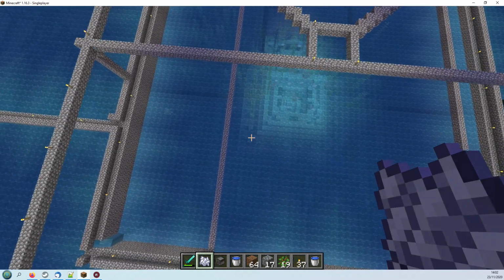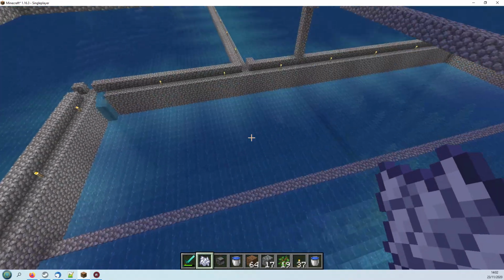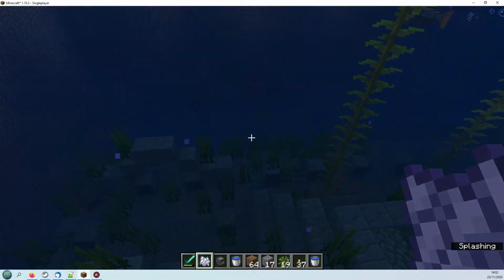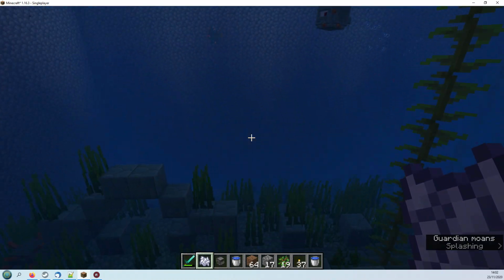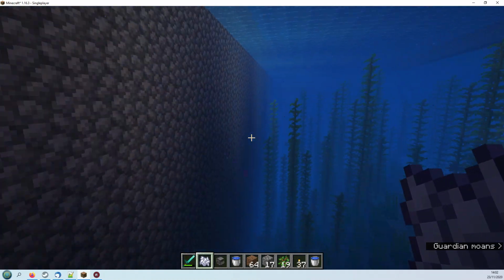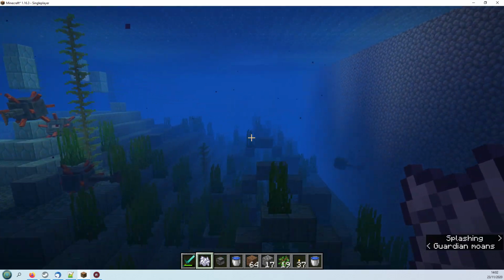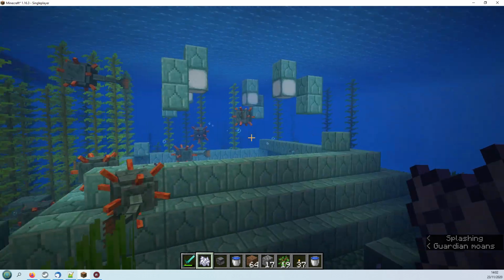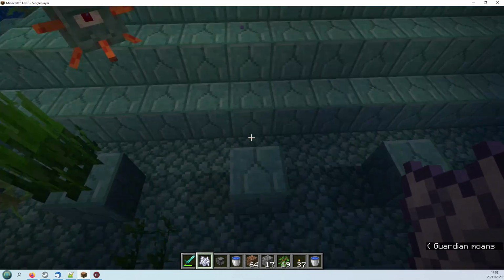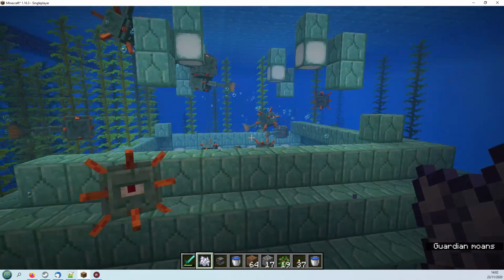If I drop down into the water, you'll see that this wall continues right the way around to the ocean floor, and that's already started to cut down the monument here.